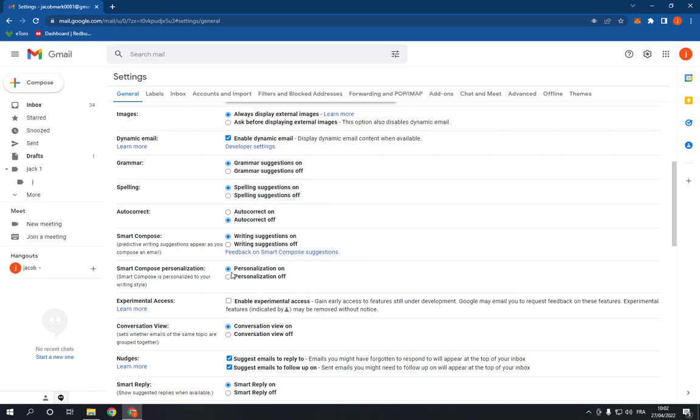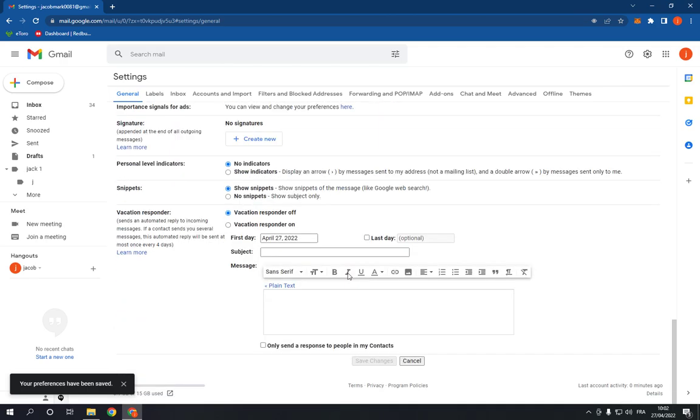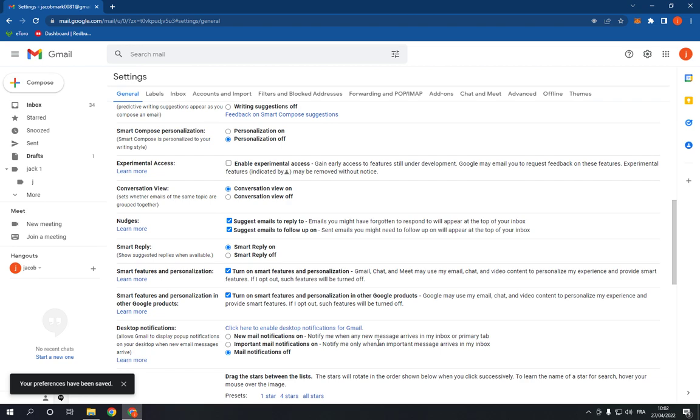Where is it? And yeah, here it is, right here in the smart compose personalization. Here click on personalization off, then scroll down and click Save changes. Very easy and fast, as you can see.